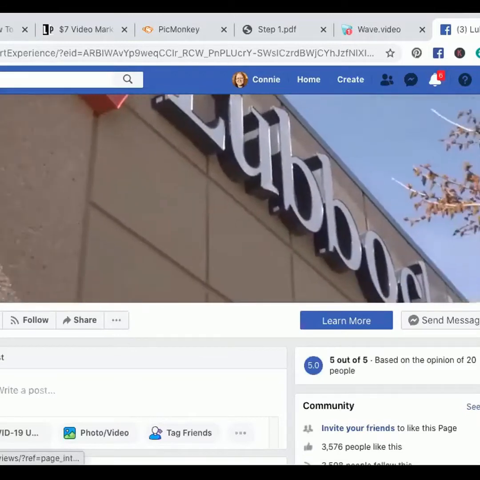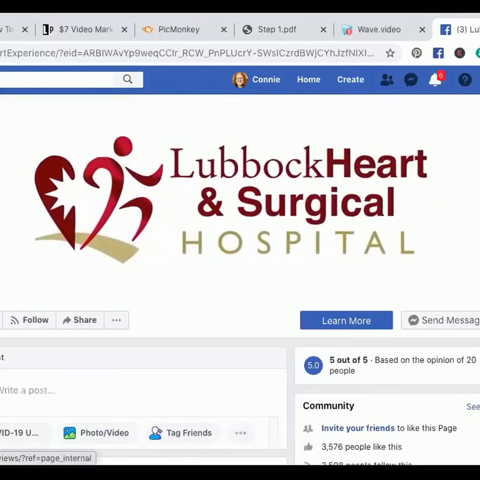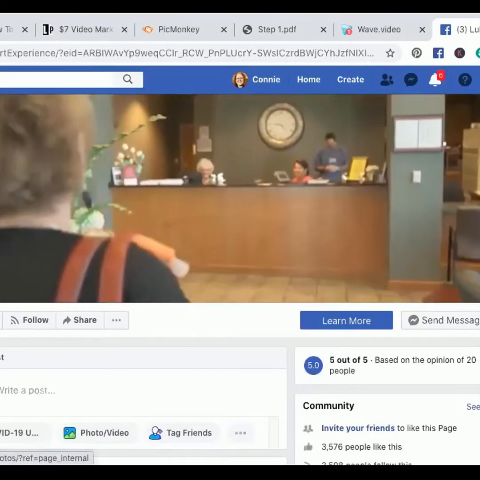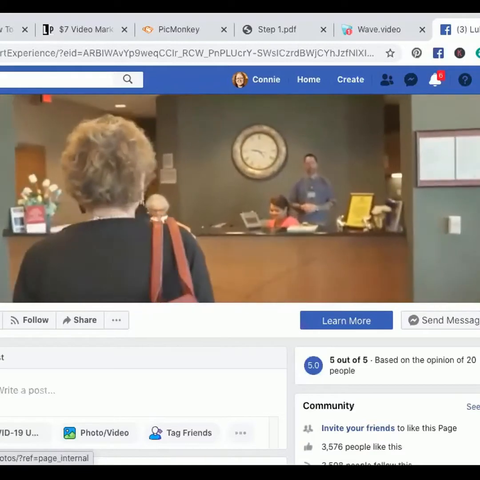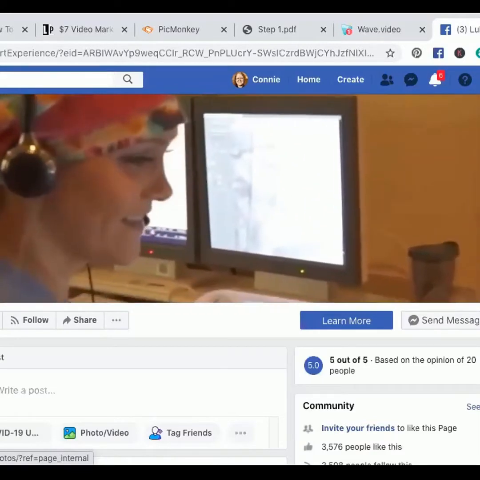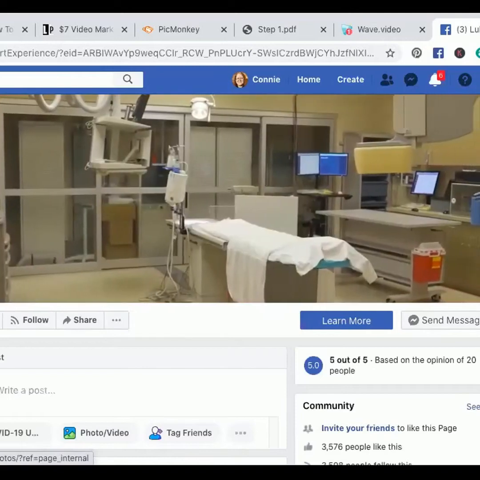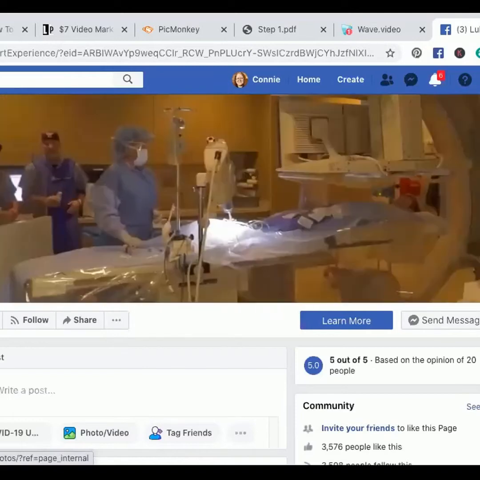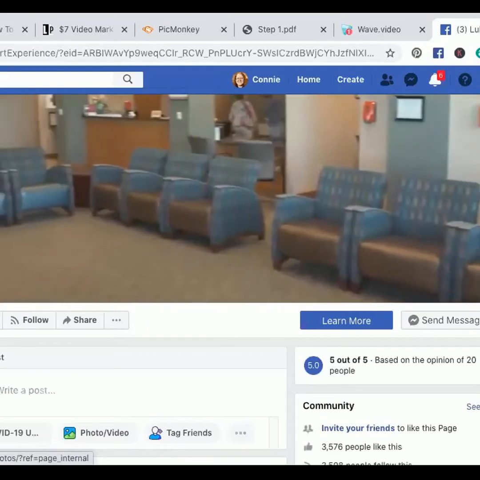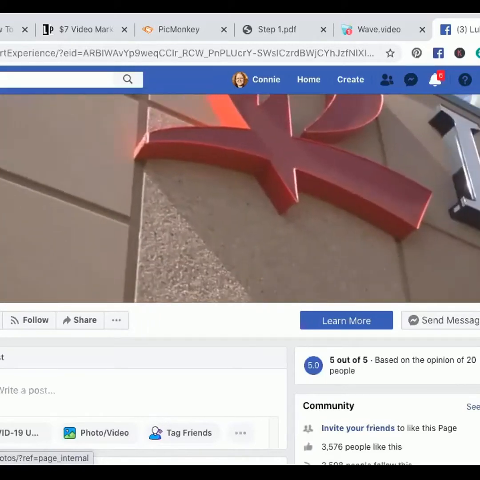You can see here, you feel like you're walking in. So let's watch it from the beginning right quick. You see the front of their building. You see the waiting room. You feel like you know who you're talking to when you're checking in. You can see the procedure room, so your anxiety's already down. You can see somebody getting stuff ready. You can see the chairs in the waiting room.